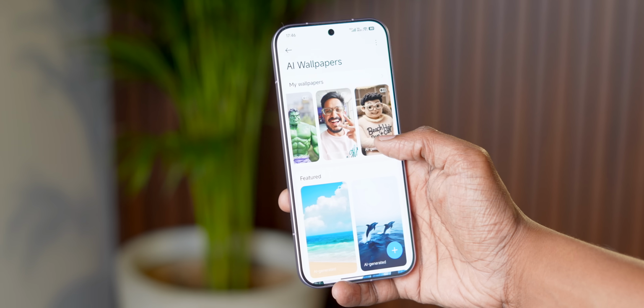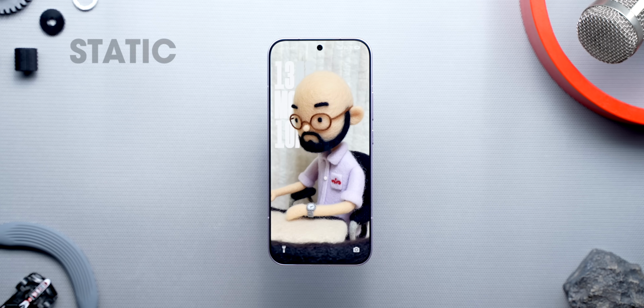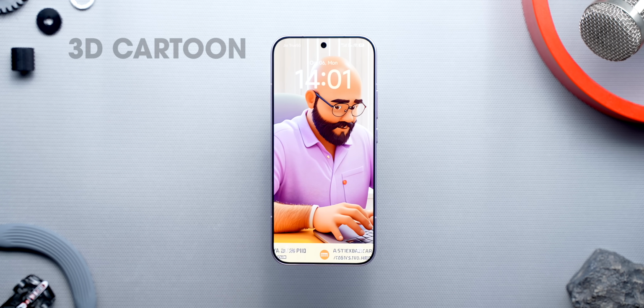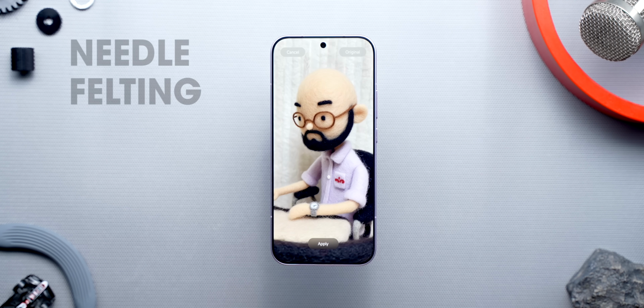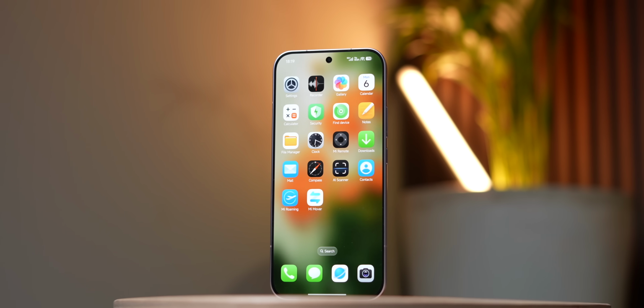There's also this cool feature called AI Wallpapers where you can select any photo you want and it'll generate cool wallpapers like this. Some of these are static, some add AI movement to make it more dynamic, and some are stylized into 3D cartoon, anime or needle felting, which by the way looks very cool. Overall, I find all of these customization options pretty interesting. The only thing missing is the widgets, which I think will arrive in future updates, but other than that, it's pretty solid.